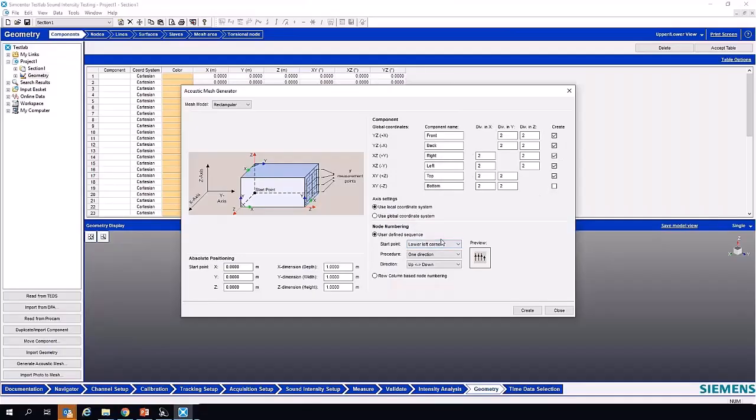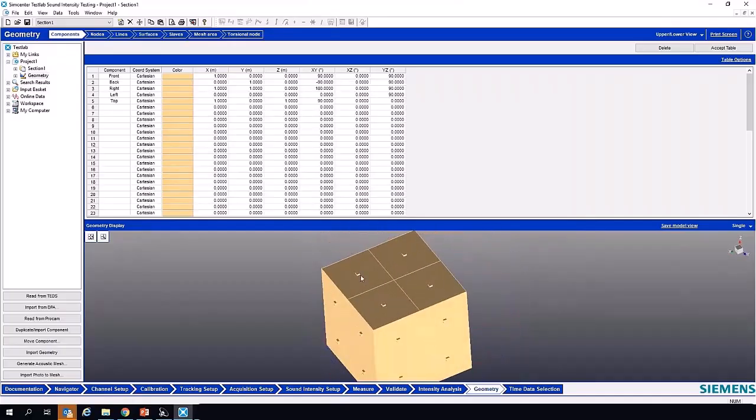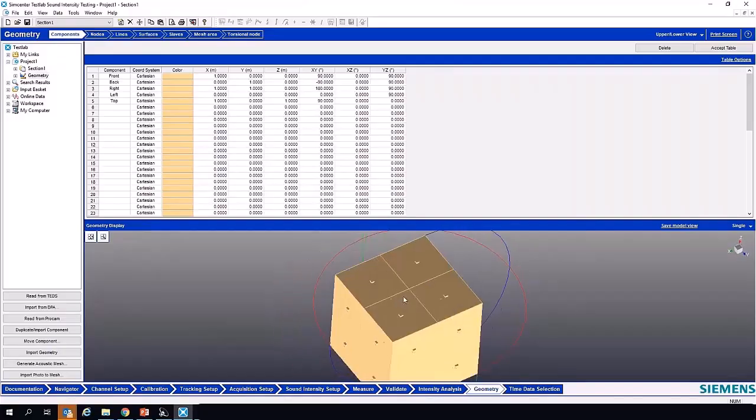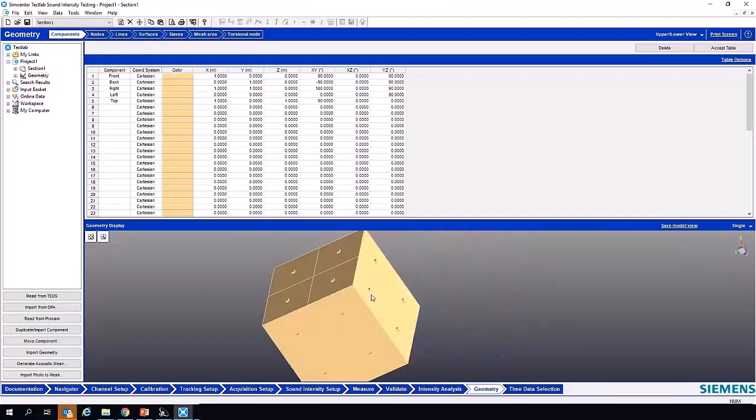You can determine the order in which you want to go in terms of the number increment. For the lower left corner, I'm saying start there and go up and down. That is the order in which the numbers will be incremented as we go to the different faces. Click on this create button, and it generates this acoustic mesh that I see. For each point, I can see here, this is the top number 1 point, top number 3, top 2, like that. Similarly on this side, you can see this is the right side and this is the front side, and opposite to that is the back.